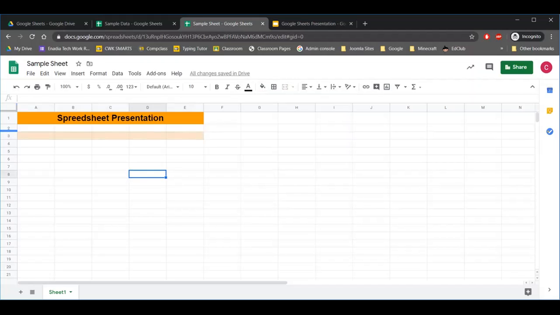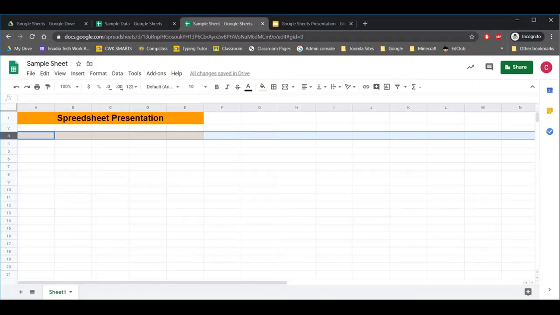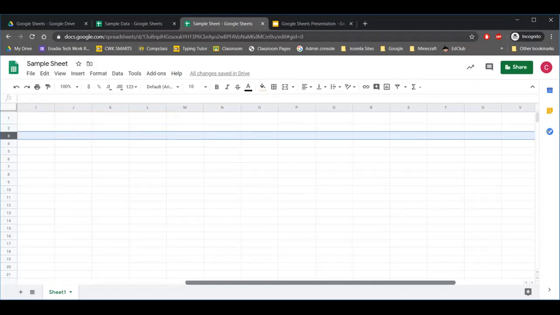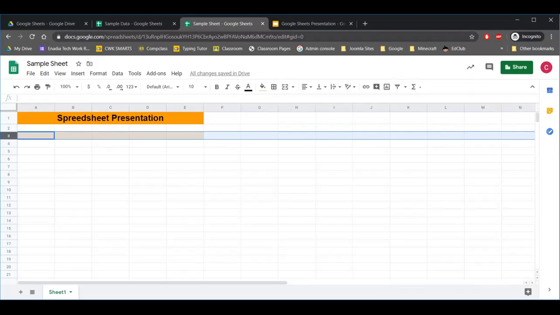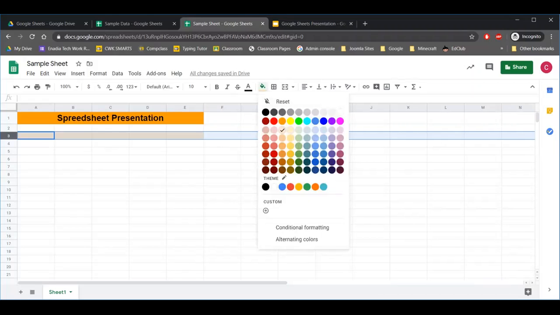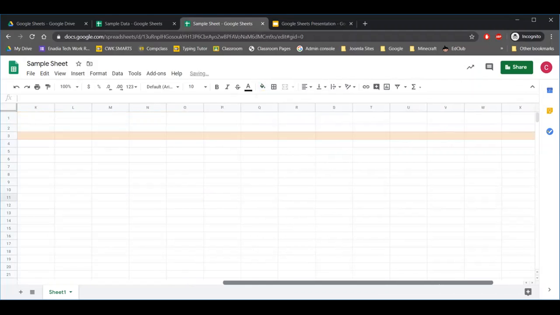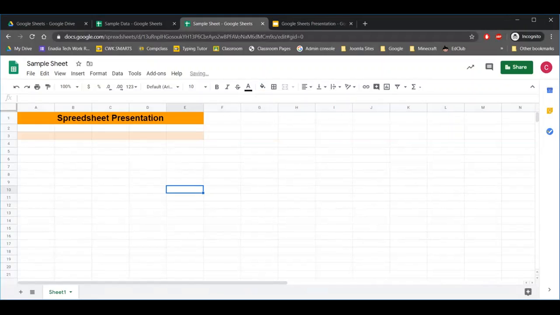Now, if I did click on 3, let's say that instead of just clicking and dragging and highlighting, I clicked on number 3 here, you see this extends all the way out to column Z. Okay, and so if I then go in here and select the color, it will do it for the entire spreadsheet. That may not be what you want to do most of the time. And so typically I would just say to click and drag, highlight that row you want to have a splash of color, and then apply that color.